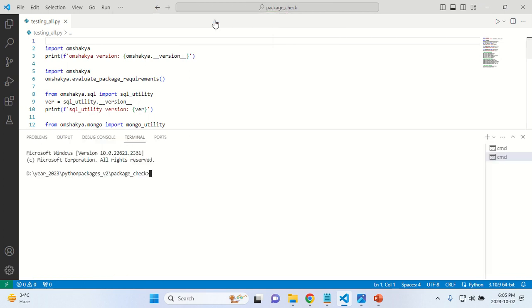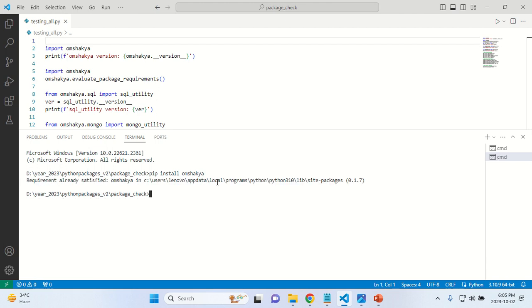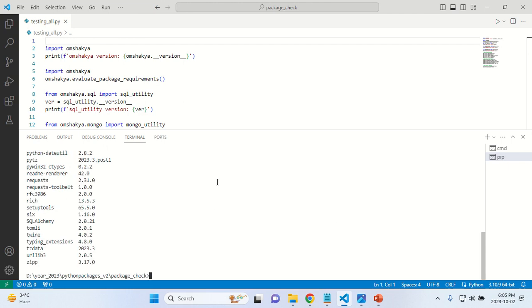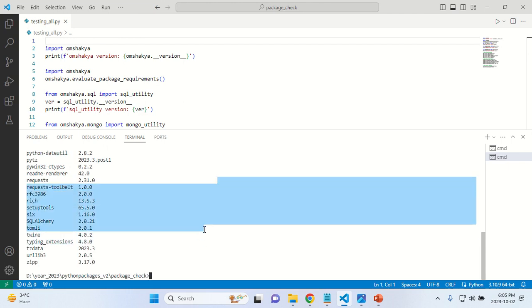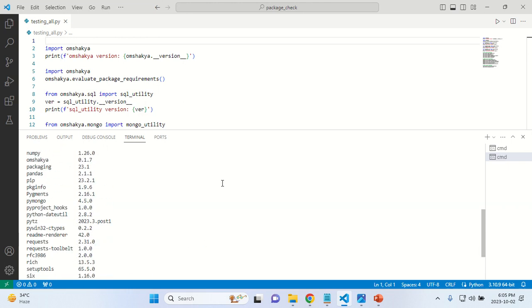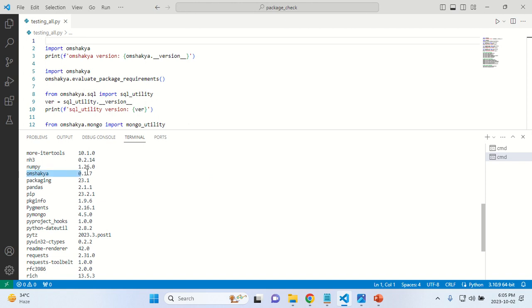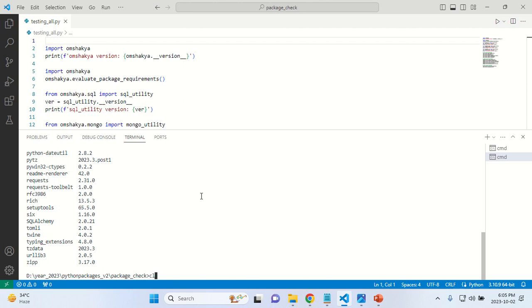So I am opening the terminal here and trying to install this package. pip install omshakya. So this is already installed. We can take a look at this pip list, and here you can see that this package is already installed, right?